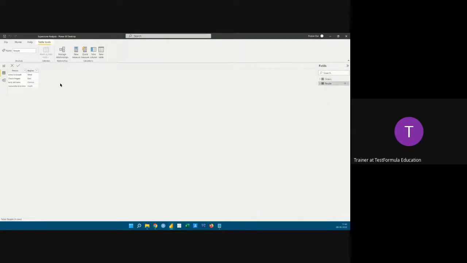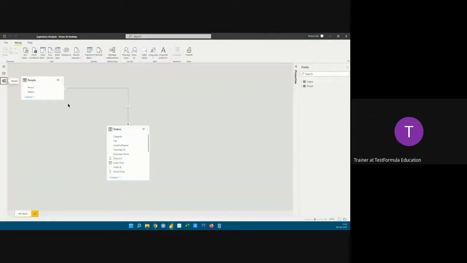So here what happens is the people table, like we saw, is unique, or is a dimension table, because every row represents a unique region: west, east, central, and south, right? This can act as a primary key because every row is unique. There are no duplicate values here. So this is my dimension table.